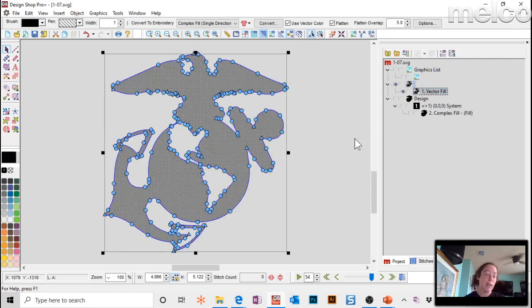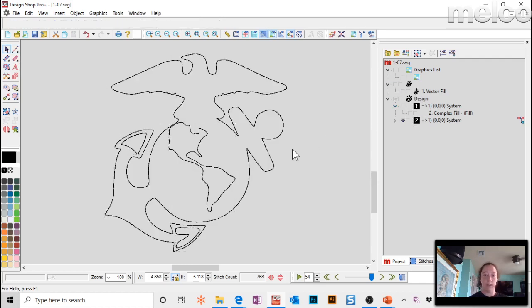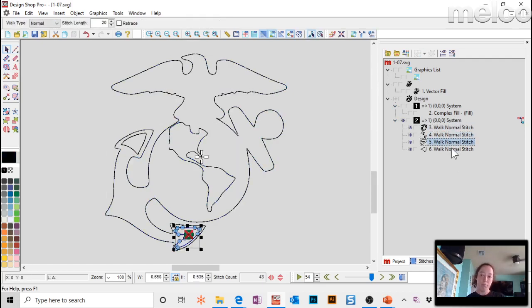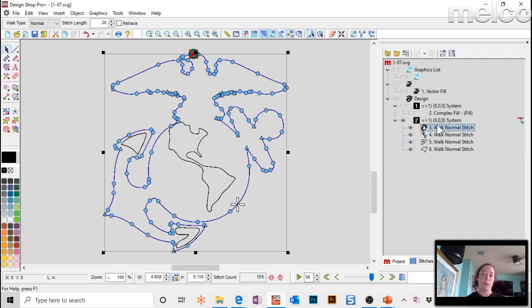All right, so select the vector, and let's do shift. Hold the shift key and click on the walk input method, which is that button right there. Now if I turn off the vector, I've got a walk stitch. See, walk normal. So you don't use the convert to embroidery button up here. You have to select the vector and then convert it to your walk element with shift or control. Control will get rid of your vector though, so shift is better.